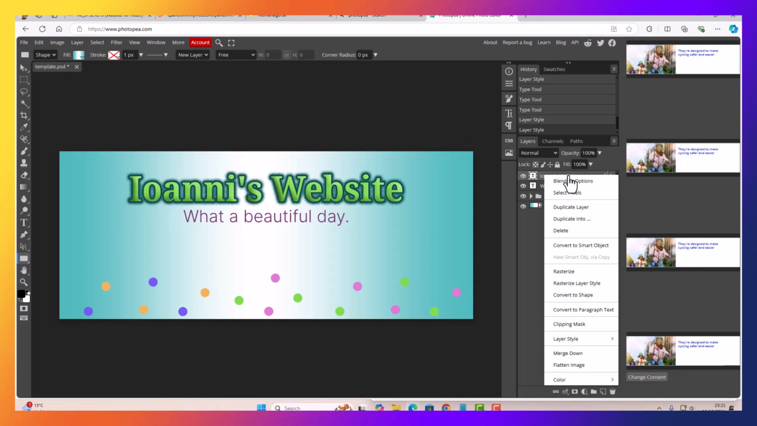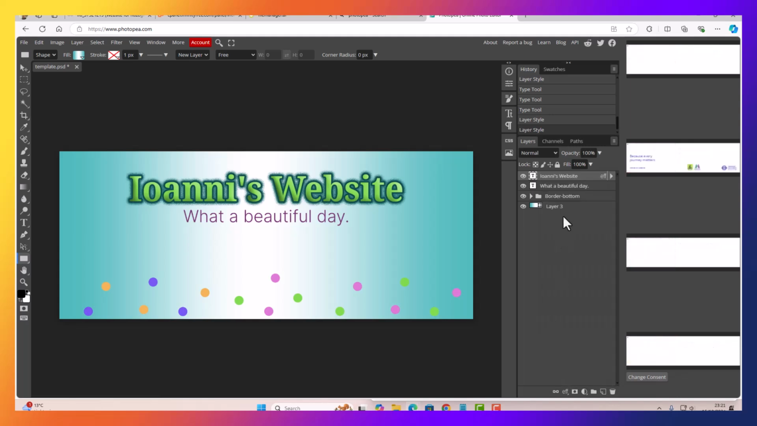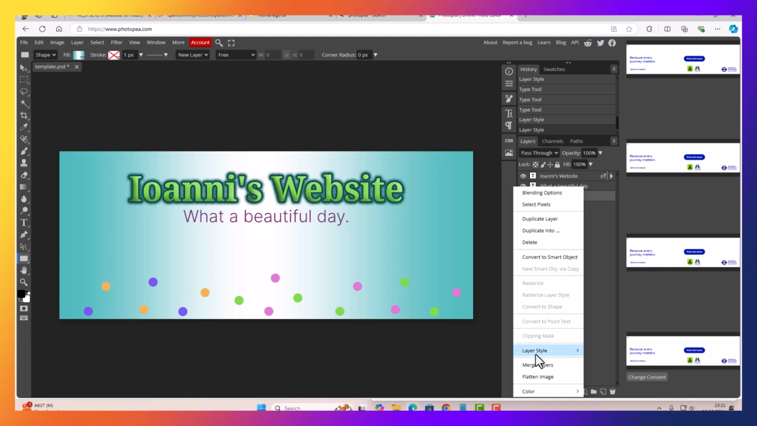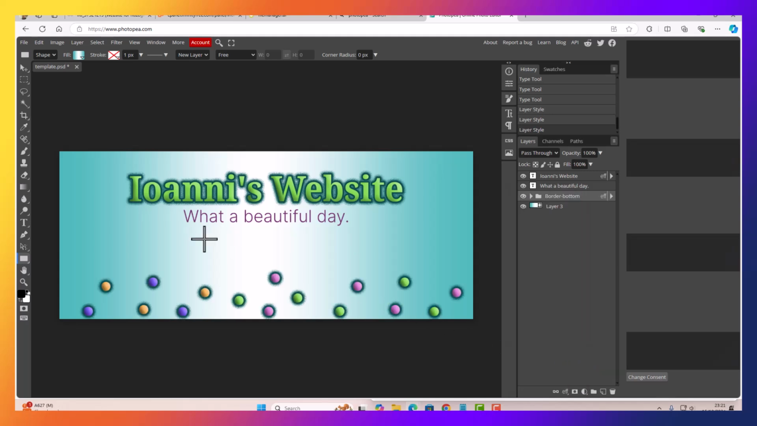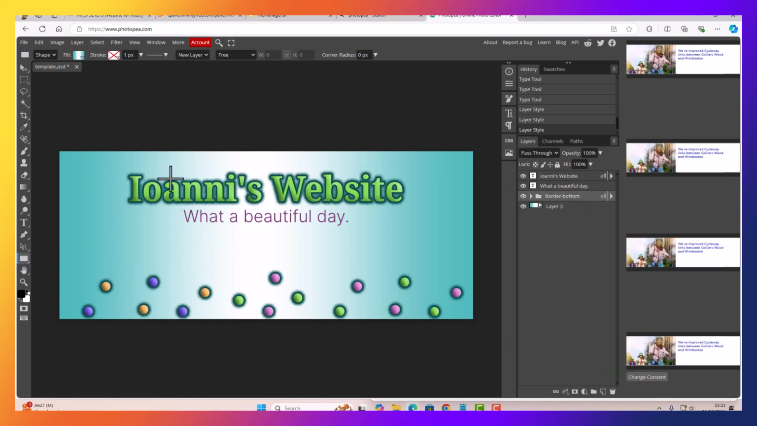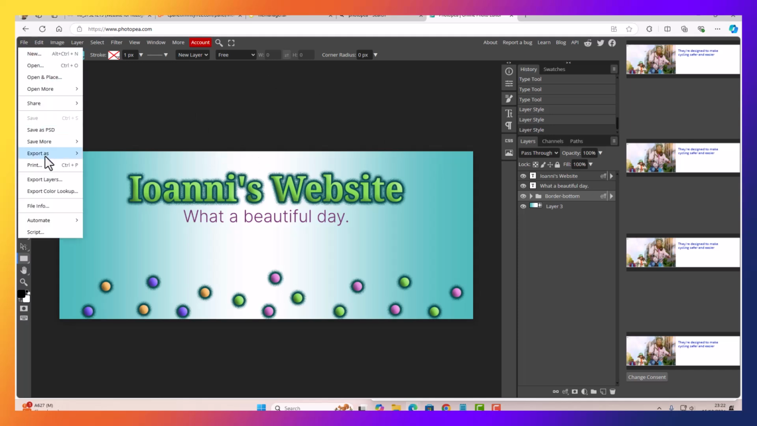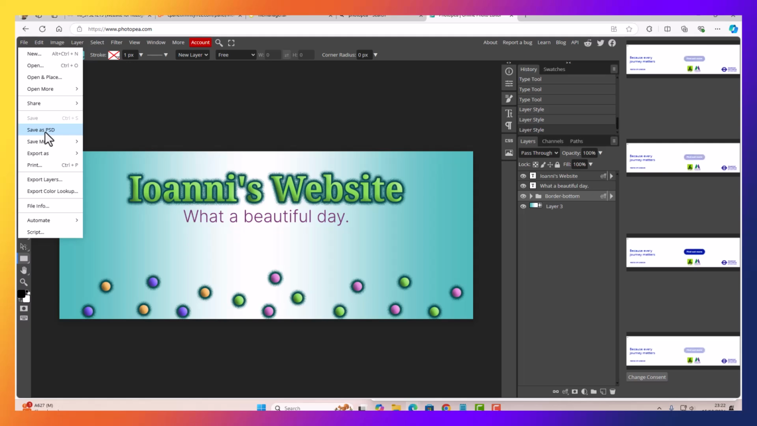So I can right click, copy layer styles, and then copy layer style. I can go to my border bottom, this little dot here. I can right click and select layer style and select paste layer style. And I've got all the styles I have applied on this text here. So I'm happy with my banner. I can go to File and select Save as PSD.